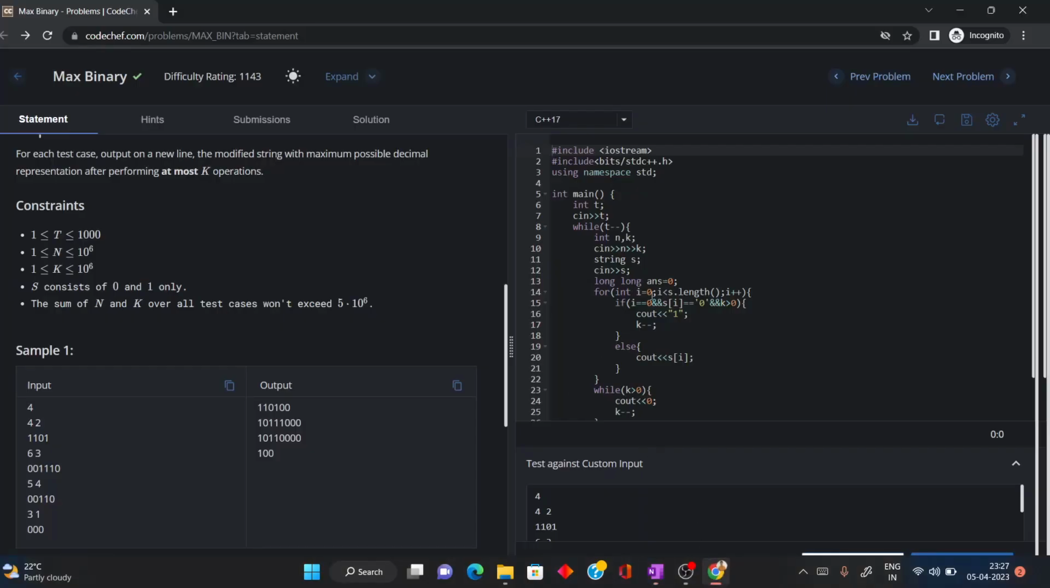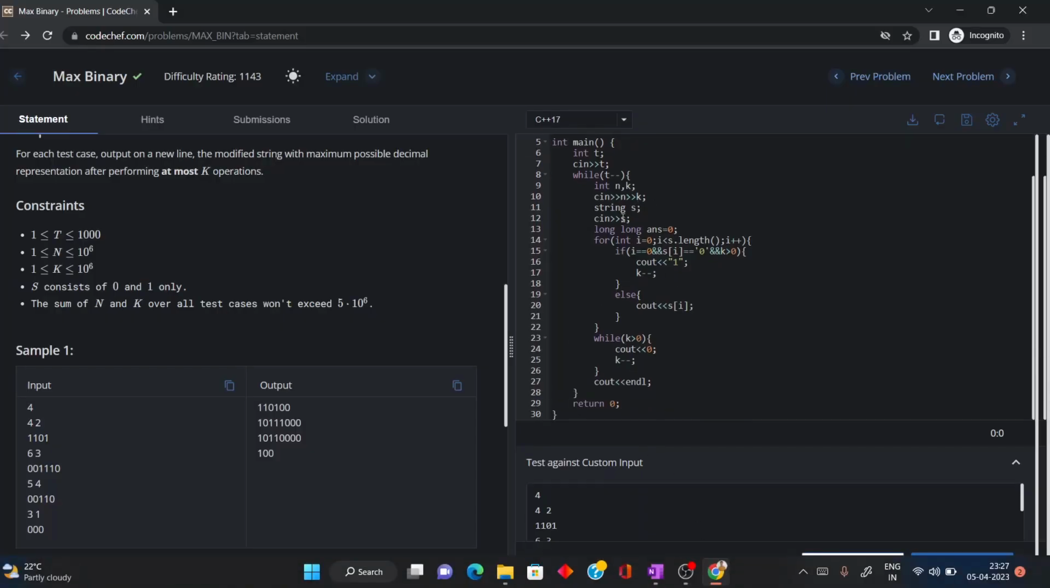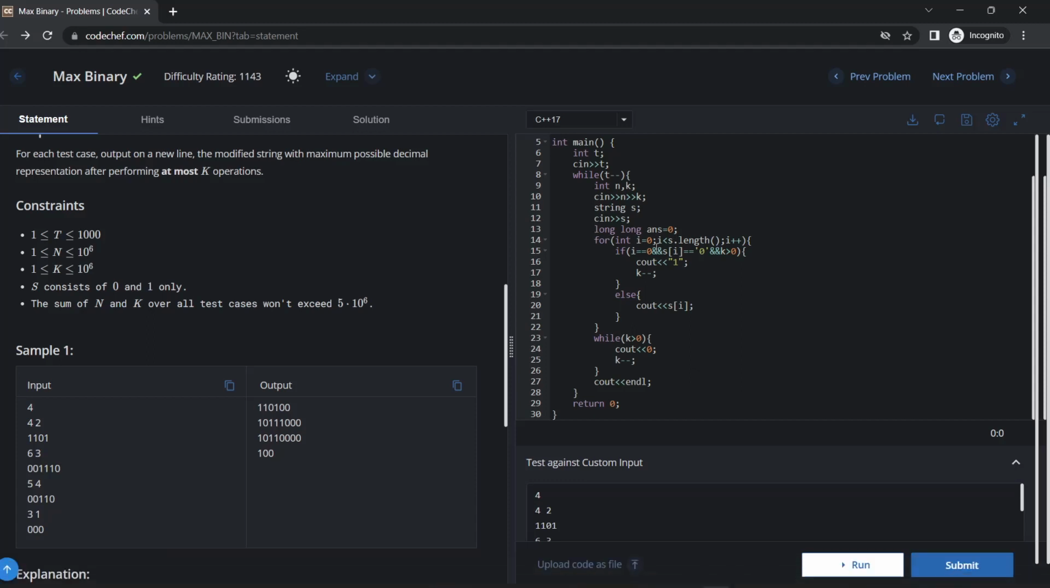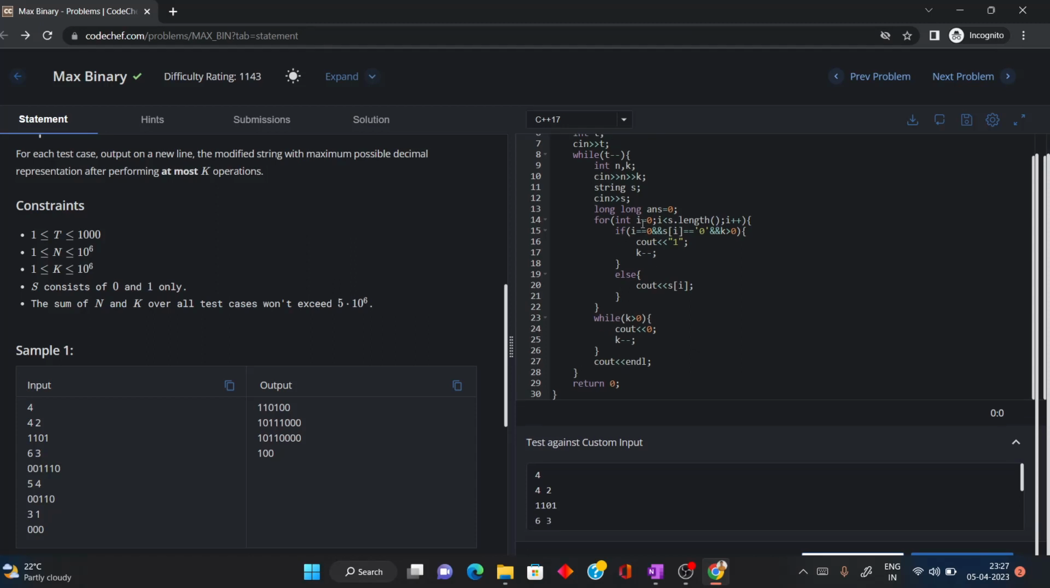So now let's move to the code. So here is the code. First we will take input as usual. Then, from i equal to 0 till i smaller than s.length, which moves from the 0 index to the last index, we are checking if on the first index we have 0 and k is greater than 0, then we will change it to 1. Directly we will print it out and decrease k.